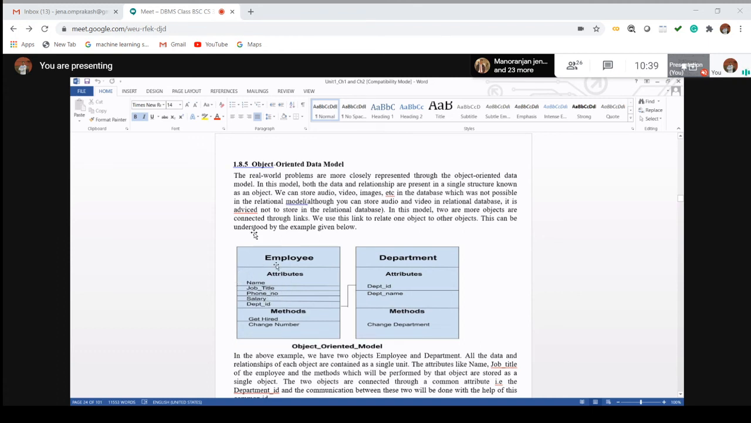Suppose I have to find out the method, like changing the number or whether the employee gets hired or not. If the method is get hired, then we require another table for who hired that employee. For that you can say there is a department ID, which has to associate with other objects. If it is the department ID, the object should be department. And what are the attributes? The attributes may be department ID and department name.